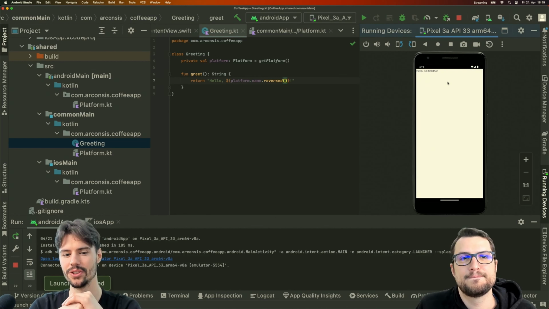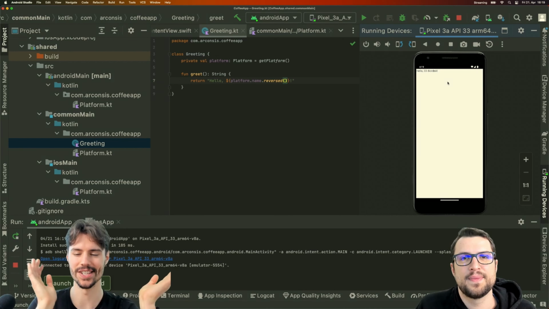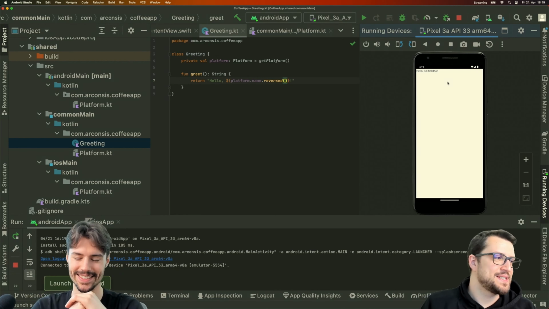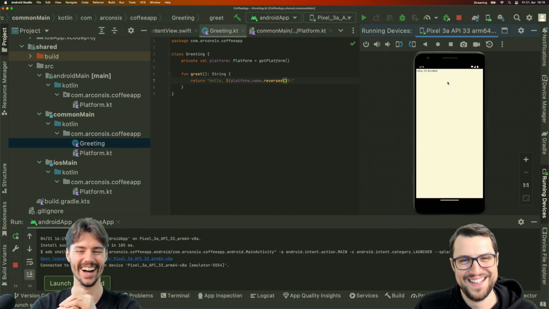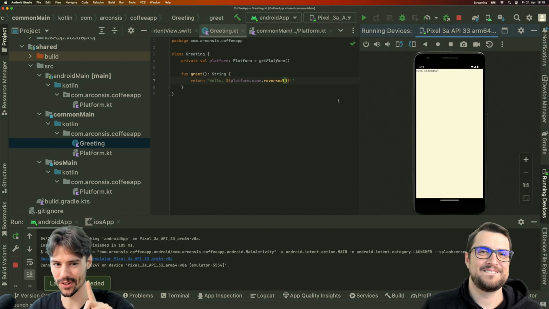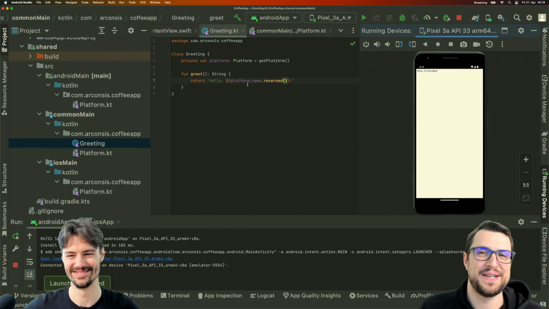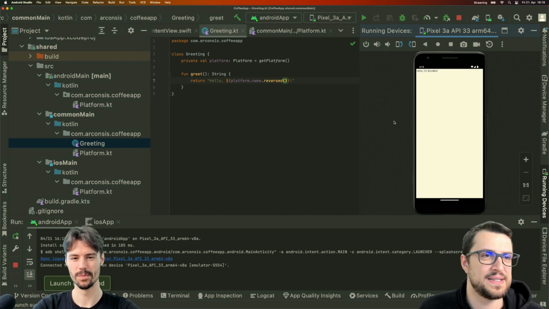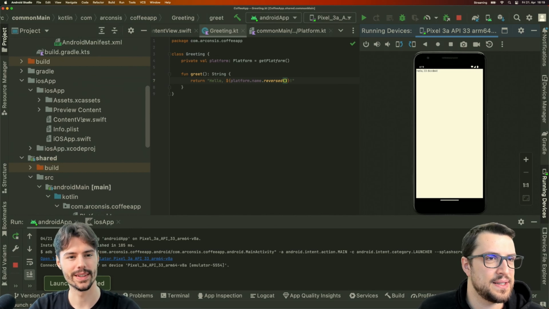So it's just to illustrate that you can share the business logic. The business logic would be flipping it around and putting hello in front. Yes, exactly, but that was already there. So now we have this change.